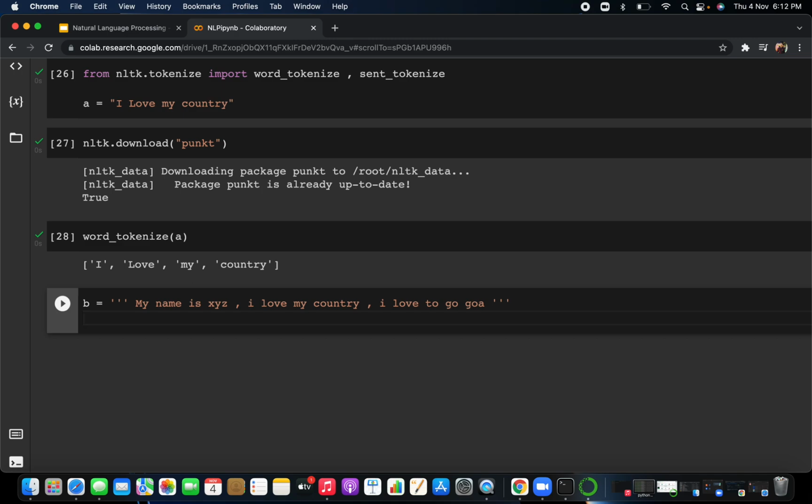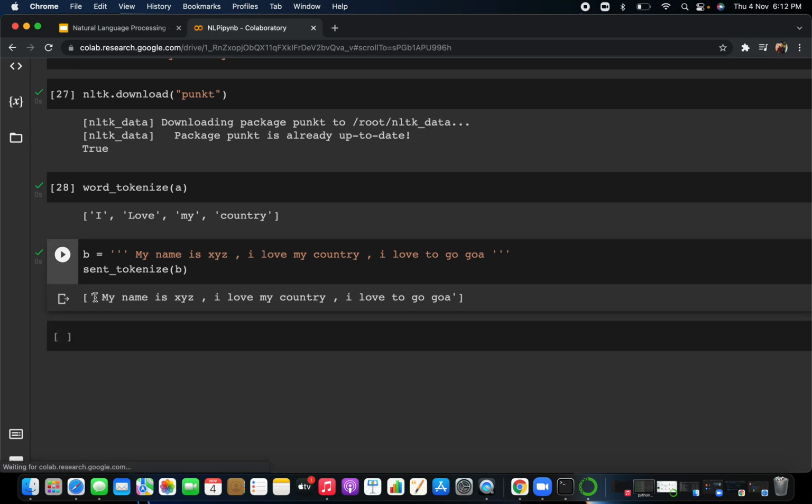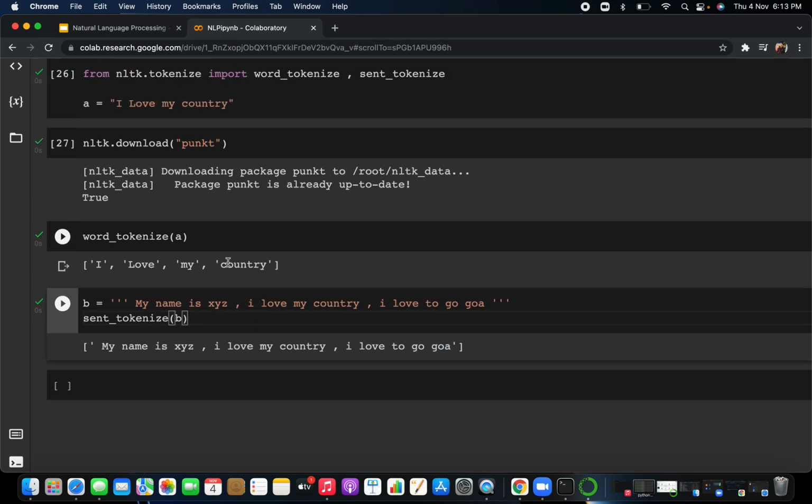Now you want to apply the sentence tokenizer to this. What you can write is the same thing you imported, sent_tokenize, and pass b. This is how you run it. It will give you, in a list, the first sentence, "My name is XYZ," the second sentence, "I love my country," and the third sentence, "I love to go to Goa." This is the random example I am giving you so you know how to do the word tokenizer and then the sentence tokenizer.